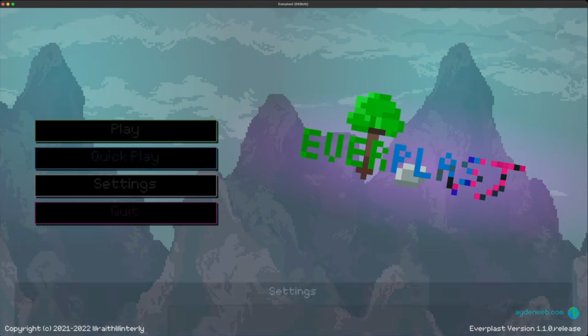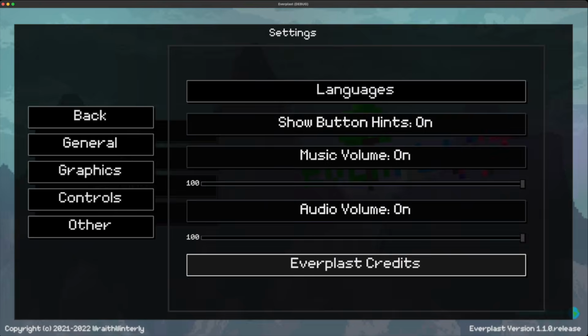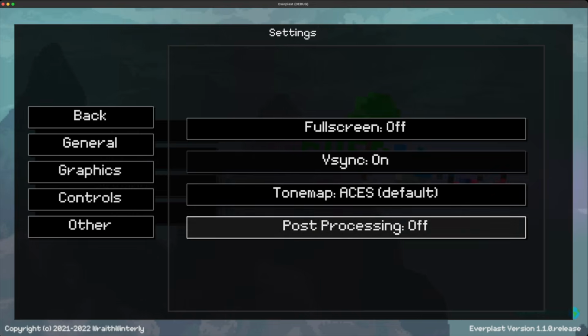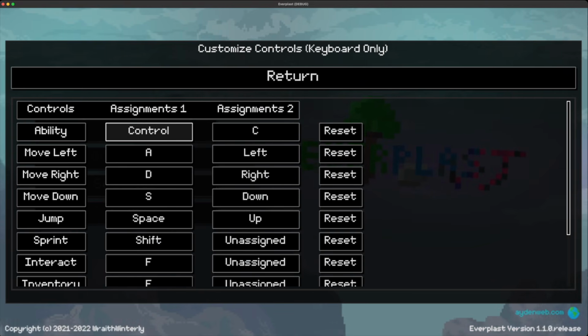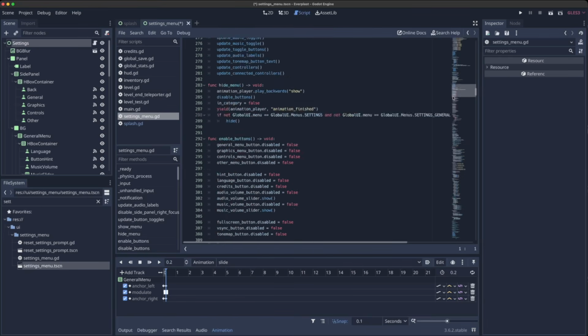Now, before I roast this, I want to give 16-year-old me some credit. The settings menu is actually full-featured. You've got multi-language support, controller button prompts, volume sliders, graphic settings, post-processing, full control binding, and a credit screen. For a solo dev kid shipping their first game, I think that's pretty okay. What I don't love is the 6 responsibilities crammed into one file.